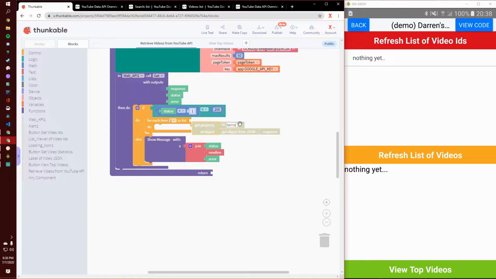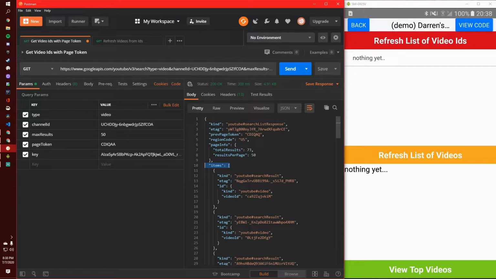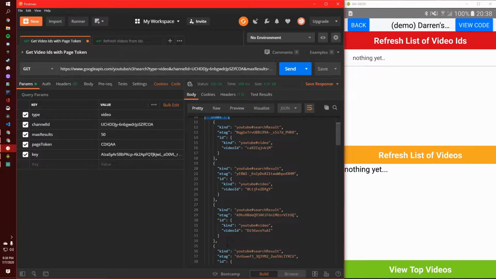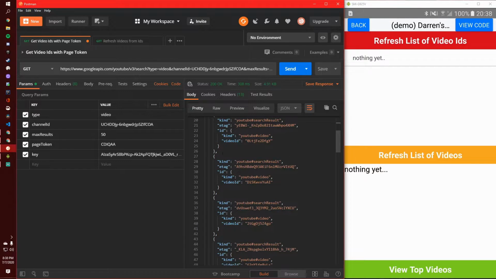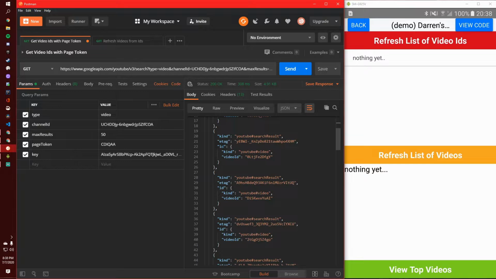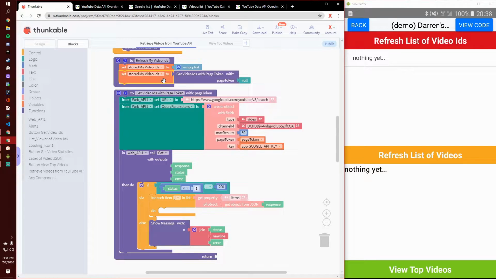So I'll type in items here, and what that will do is now J represents each one of these objects that's inside of this items array. And so now we need to parse out and get the ID object from each of those objects, and then within that ID we'll get the video ID and store all of those inside of our my video IDs variable that we're clearing out and setting up here.